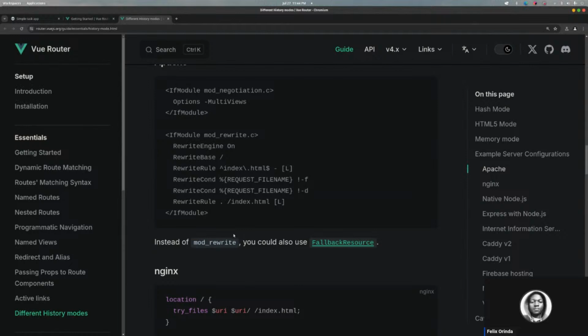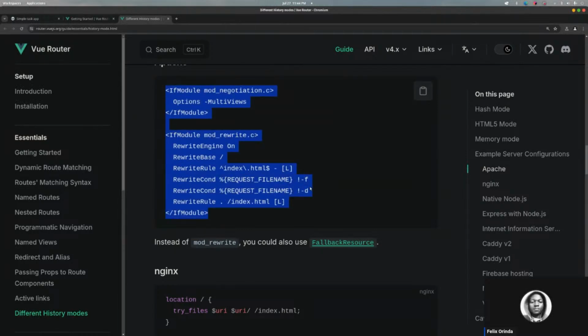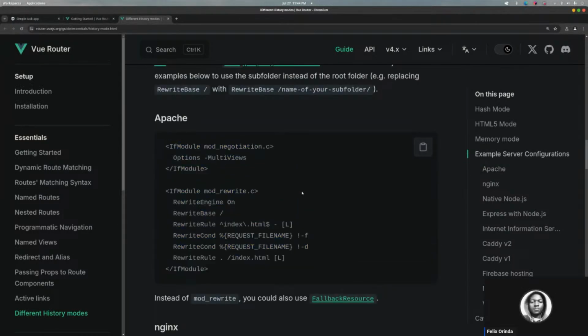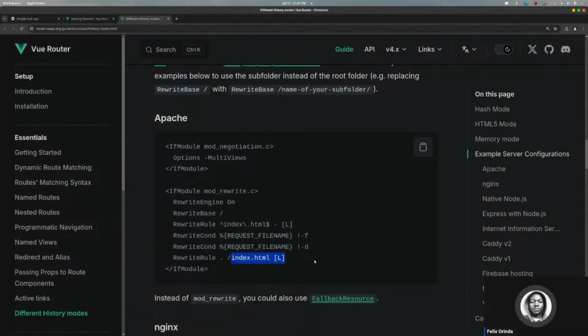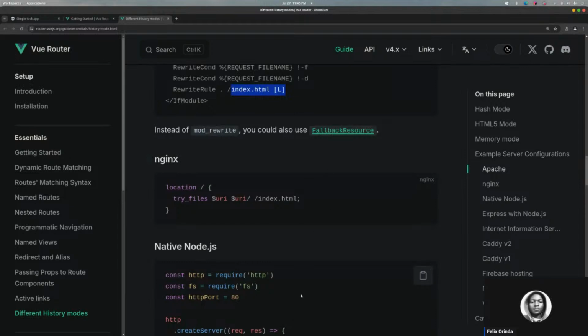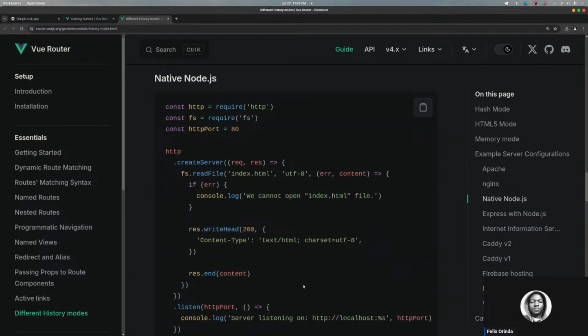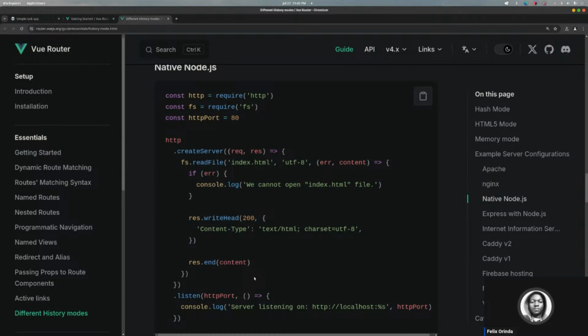So this is just something to deal with deployment. If maybe you're working on a cPanel, you'll have something of this kind where you tunnel all your traffic to index.html so that it serves everything. There's one for Nginx, and this one is native Node.